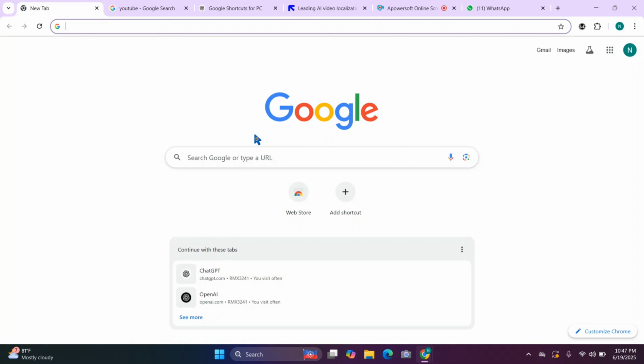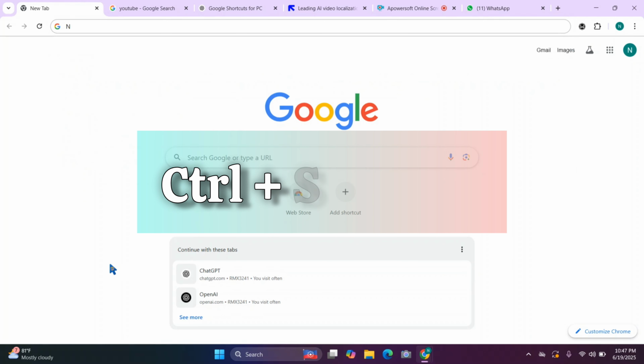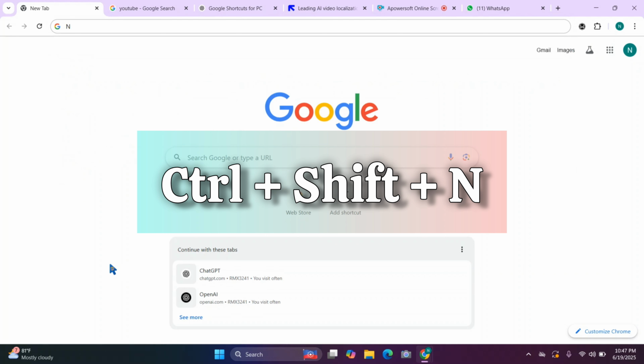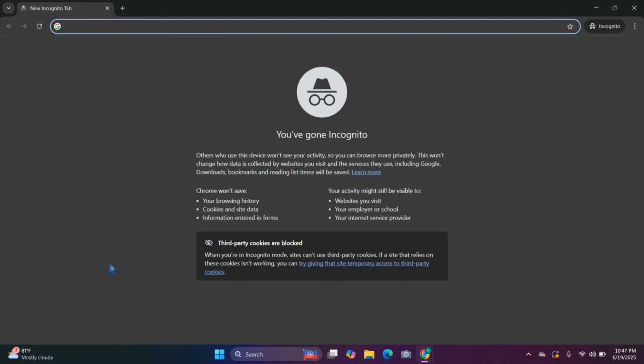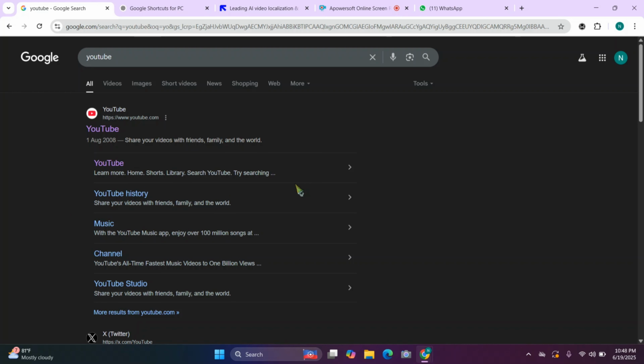And now the next shortcut is how to open an incognito window. So for that, just press Ctrl plus Shift plus the letter N. This is perfect for researching surprise gifts, secret side hustles, or just avoiding ads based on your questionable late night Google searches.